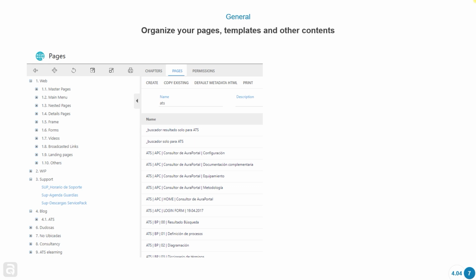The next thing I'm going to mention is that all these contents can be categorized, classified, and organized. We've already seen this in a lot of other features in the platform, where we can create our branches and start storing our contents. Well, here it's the same. If we're going to create a page, a template or any other content, we can always classify it, so later on it's easier to find.